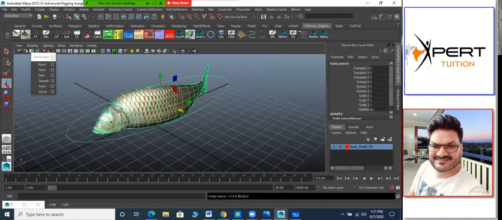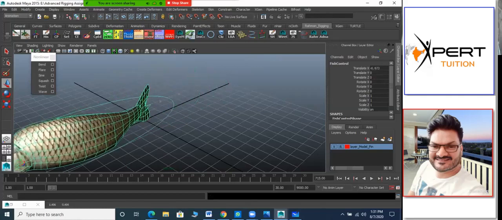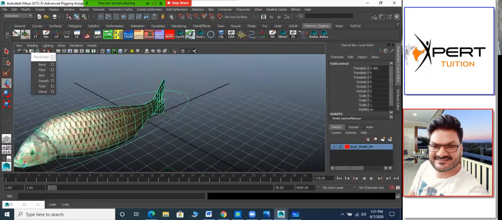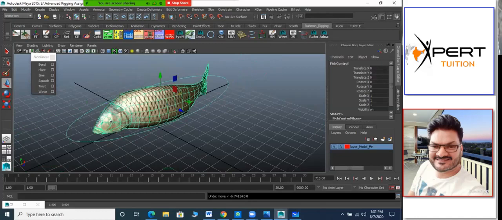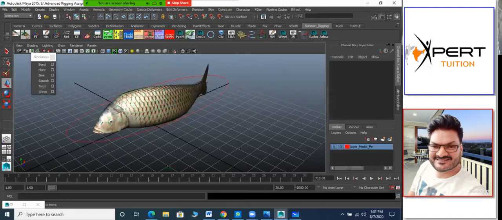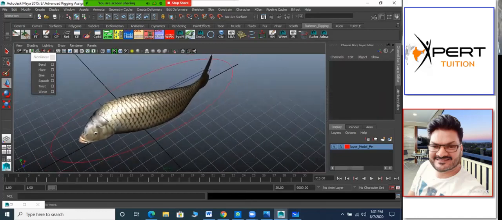And fish eye I cannot parent it because once you parent, head will move, that will not go with that. So that we have to fix with a different layer. So we'll keep that one as it is. Now we'll focus on how to work on both deformers one at a time.